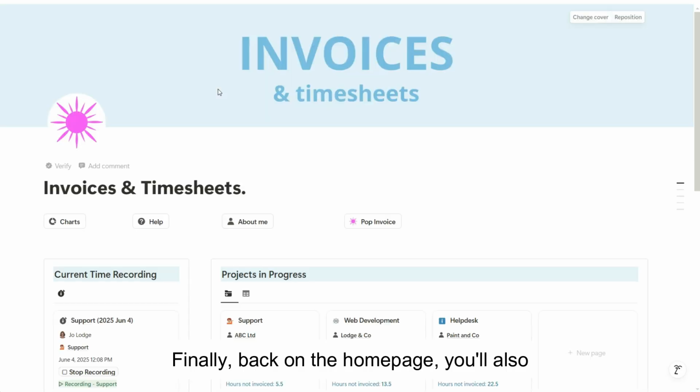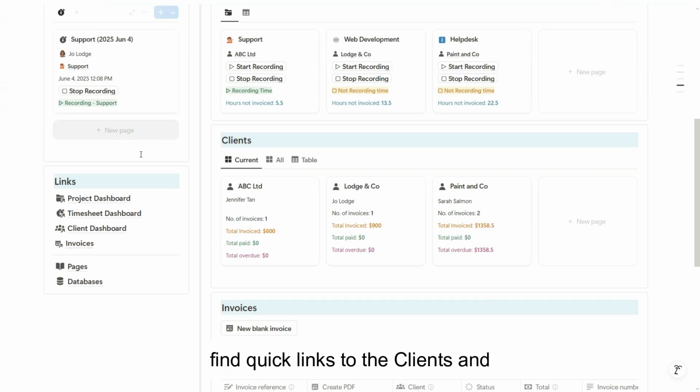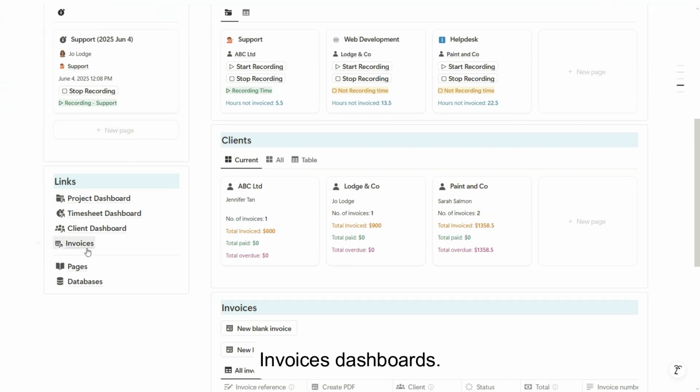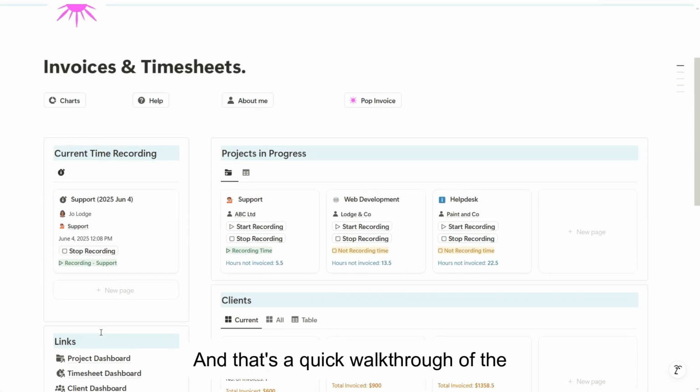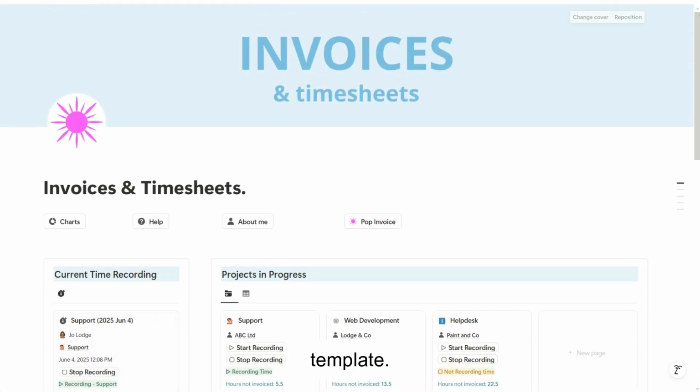Finally, back on the home page, you'll also find quick links to the Clients and Invoices dashboards. These show similar information to what we've already covered, just in a slightly different layout. And that's a quick walkthrough of the template.